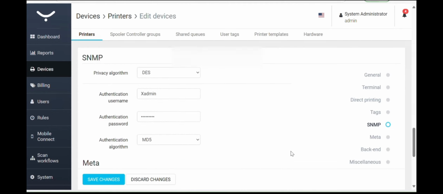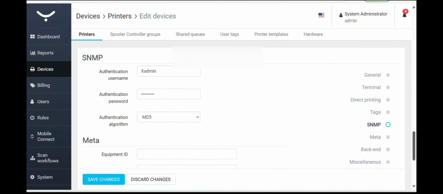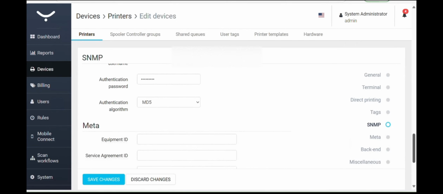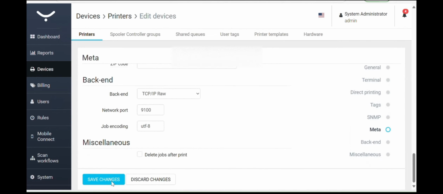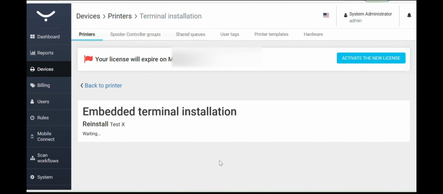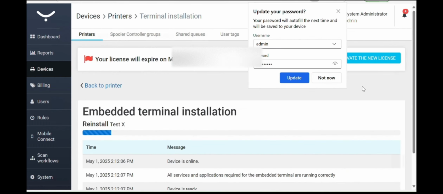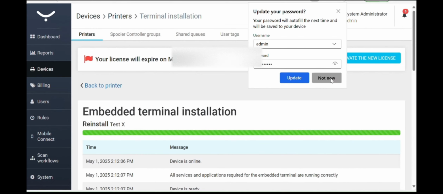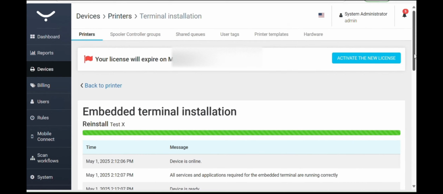So if I save changes now, it will get installed automatically. You can see authentication MD5 DES, and nothing else needs to be changed from the technical point of view unless otherwise specifically required. When we saved, as I said, it will automatically go to the reinstall mode. Yes, it got success, I believe.